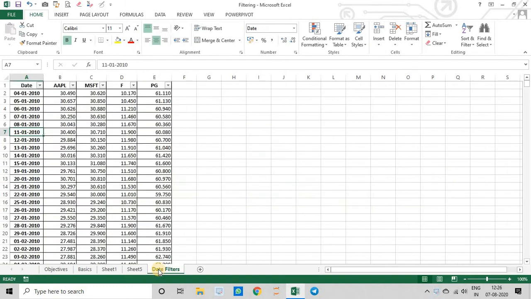So first of all, let's talk about date filters. I have enabled the filter in this list. It is a list of daily stock prices of four companies, that is Apple, Microsoft, Ford, and Procter and Gamble. So I want to apply date filters on all of them. As you can see, the first column comprises of all the dates, daily dates.